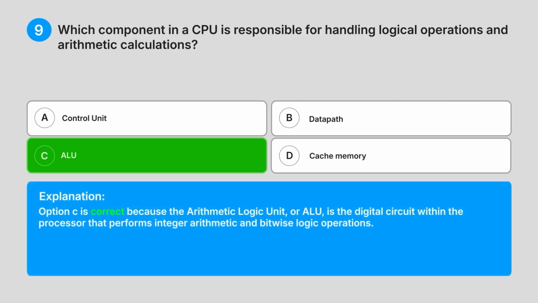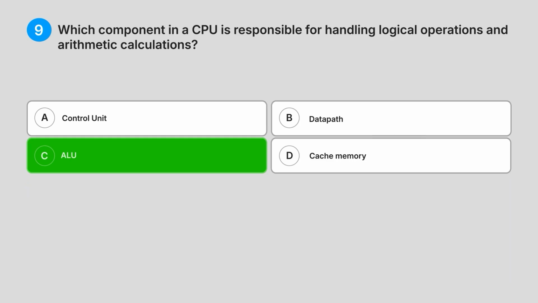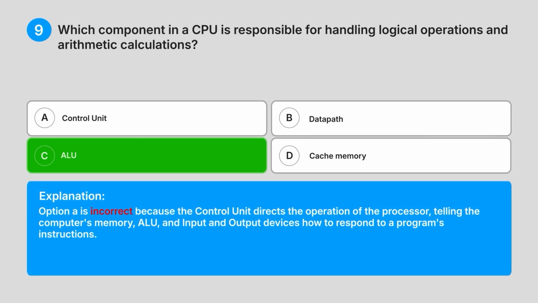Explanation: option C is correct because the arithmetic logic unit, or ALU, is the digital circuit within the processor that performs integer arithmetic and bitwise logic operations. Option A is incorrect because the control unit directs the operation of the processor, telling the computer's memory, ALU, and input and output devices how to respond to a program's instructions.